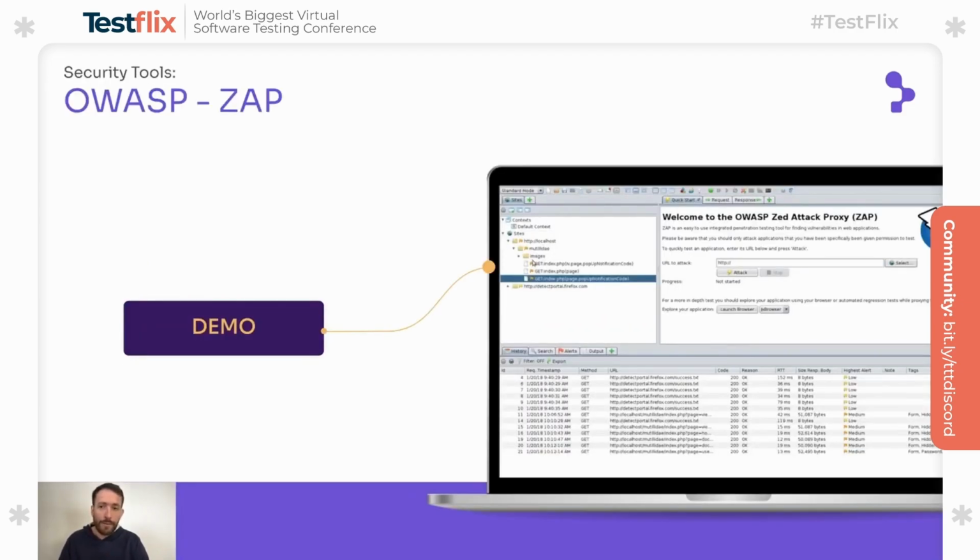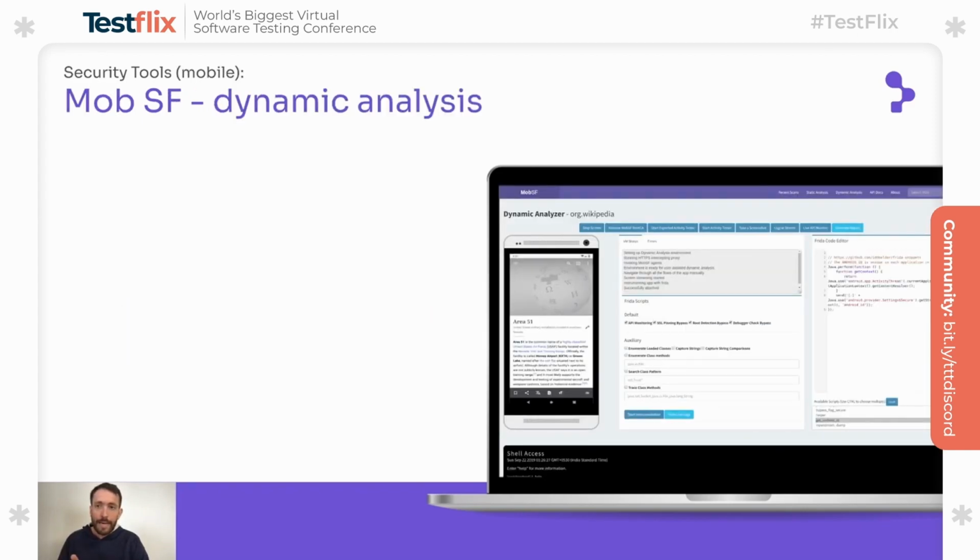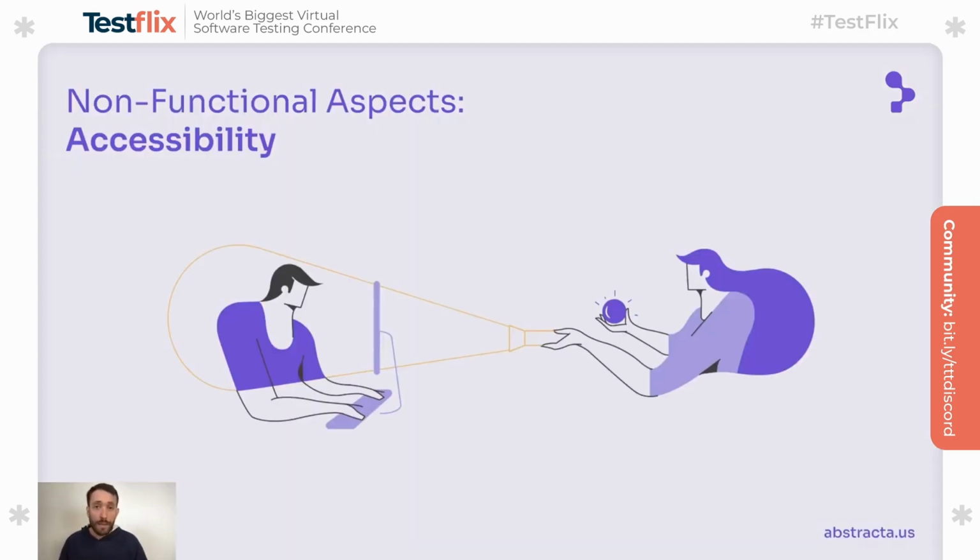So that was the demo for OWASP. And again, if you are working with mobile applications, you have another option with this, which is MobSF. The dynamic analysis allows you to do something very similar, but for mobile applications. It requires a little bit more configuration, but you can do a similar thing. And the last topic I wanted to visit, the last tool I want to suggest to you related to non-functional aspects, is in the accessibility area.